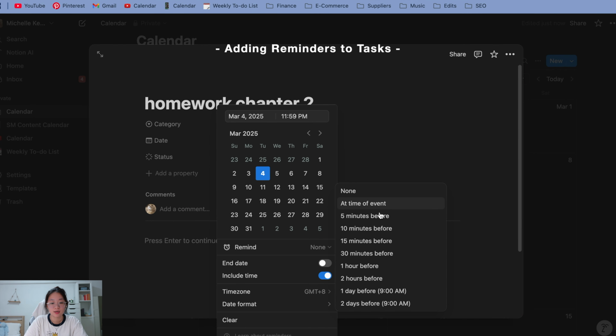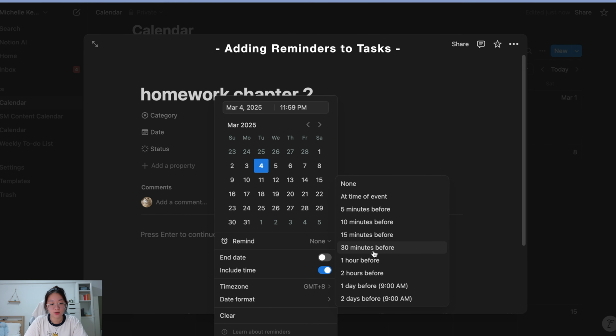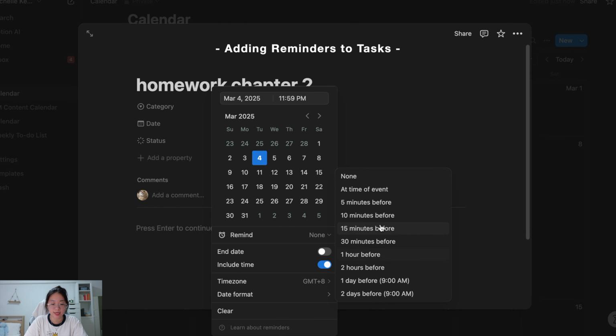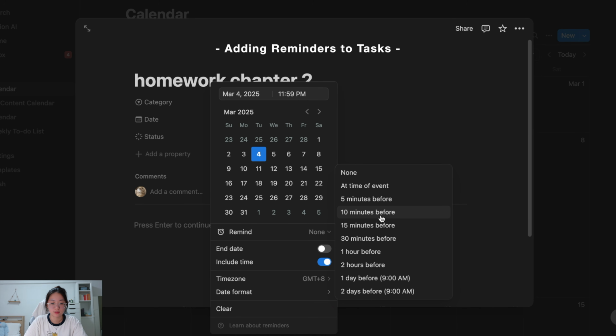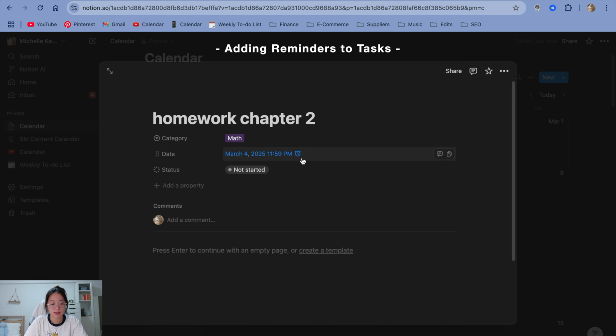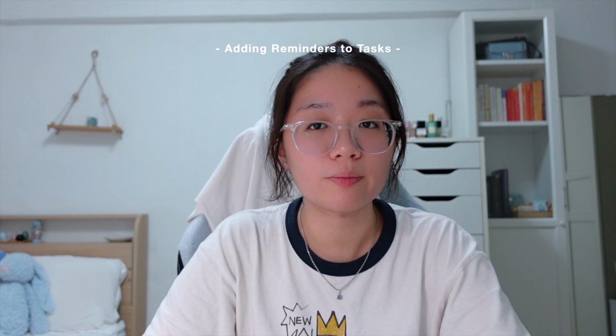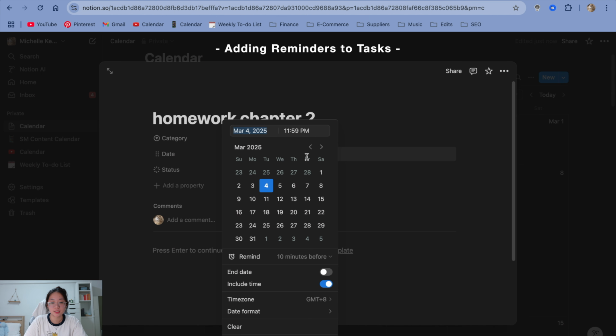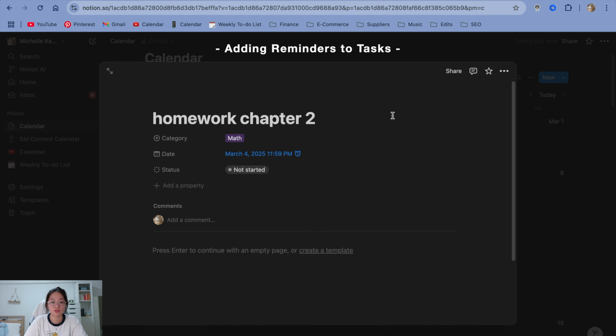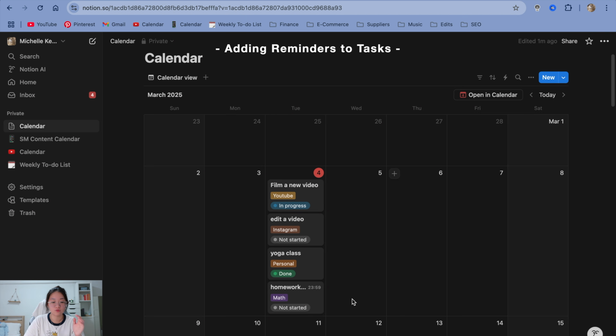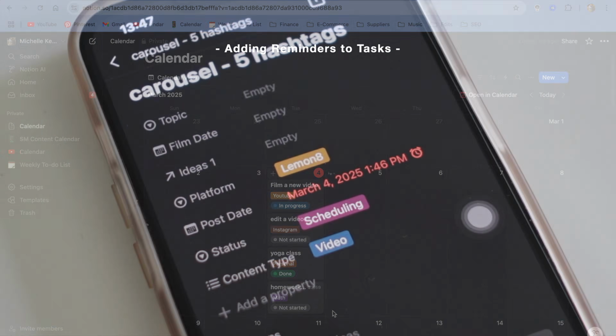Okay, now I can do a reminder as well, whether I want it to remind me at the time of the event, 5 minutes, 15 minutes, all the way until 2 days before. So let's say I want to give it 10 minutes. Okay, so when you see this mini alarm clock, it's going to remind you when the time is up. So 10 minutes before 11:59, it's going to remind me that I need to finish my homework. And over here, it will even show you the time. So if you have your day planned out, it will show you all the way from 12 a.m. to 11:59 p.m.